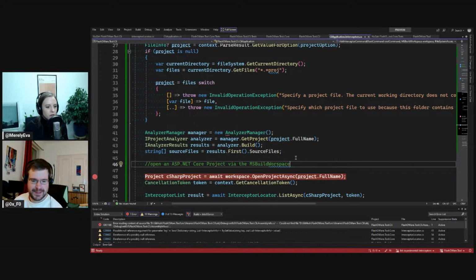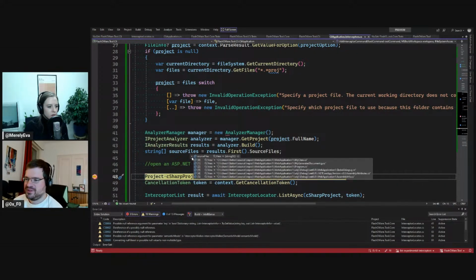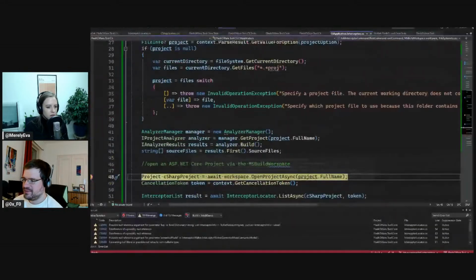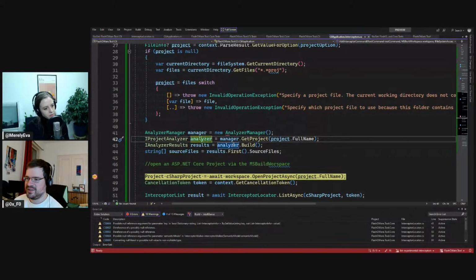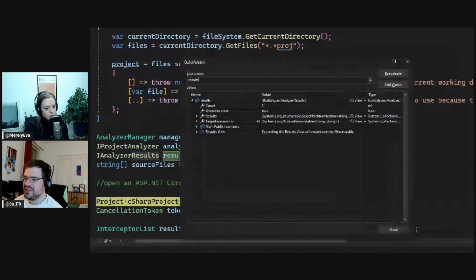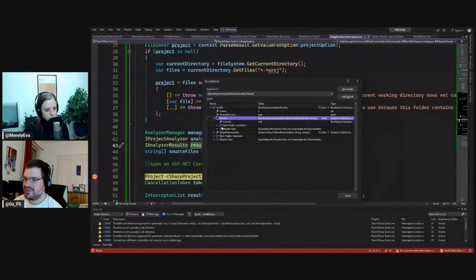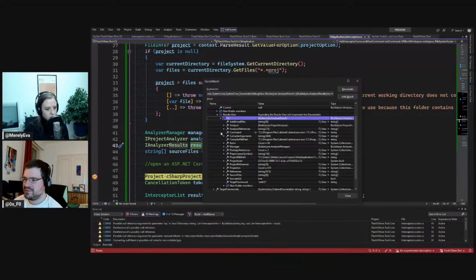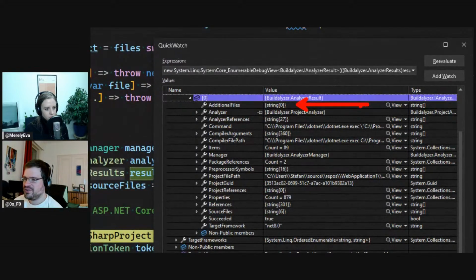Okay, and what do we see then? So we see some source files. Where do we see them? Oops. So actually there are multiple results. We get the project, we build the project, and we have an analyzer result from this project. Because it's one project, we have no additional files.